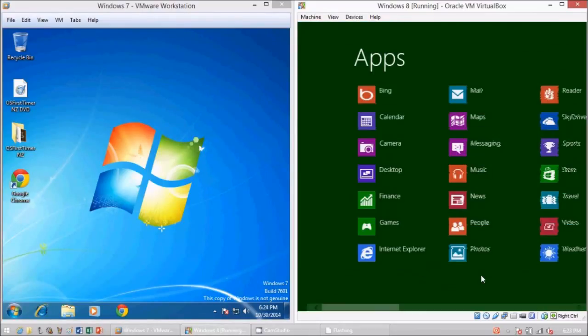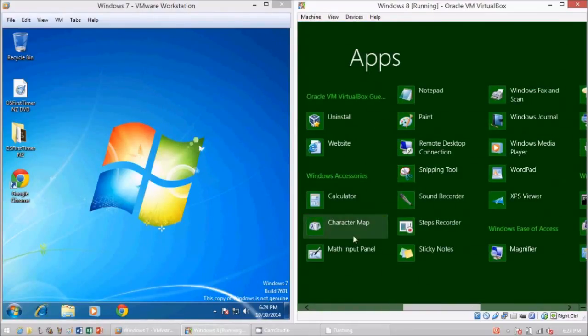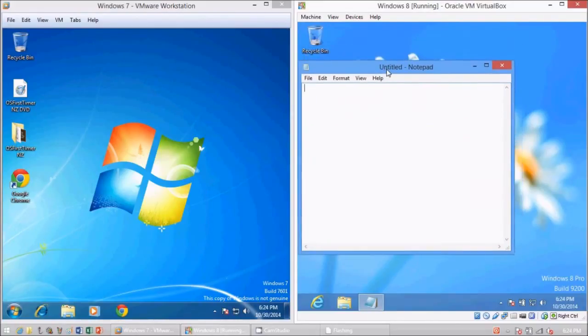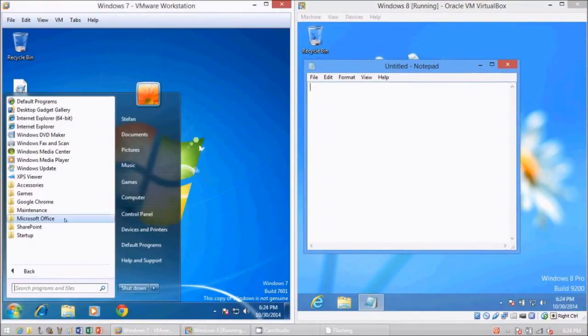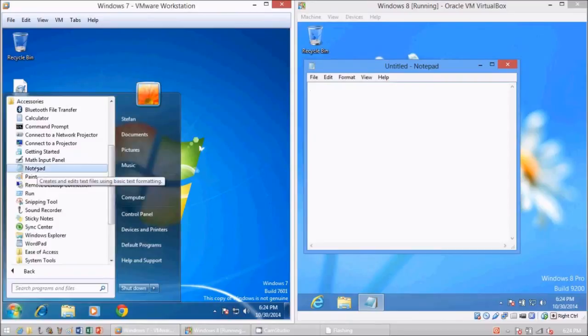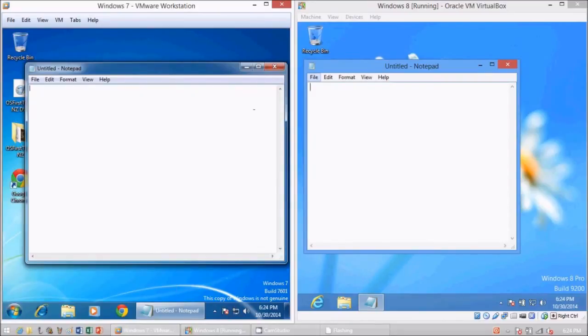Let's compare the shell. In Windows 7 the window border is transparent, the corners are rounded and the title is left aligned. In Windows 8 the window border is opaque, the corners are square and the title is centered.